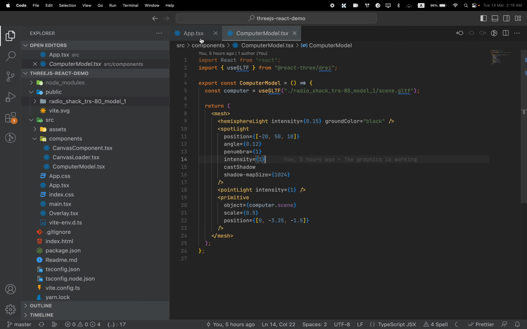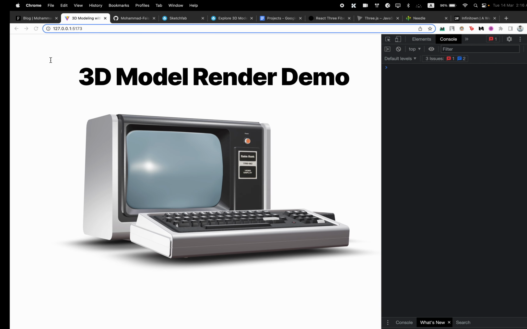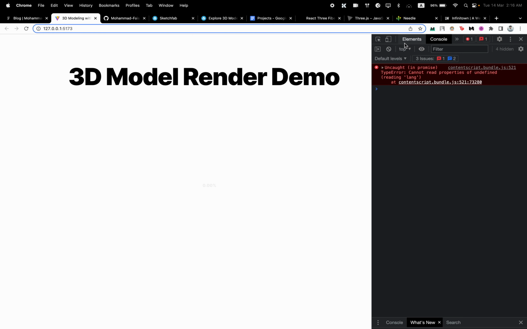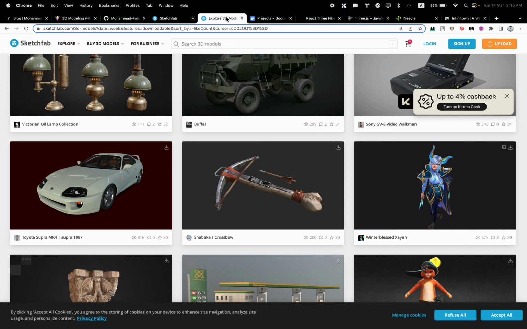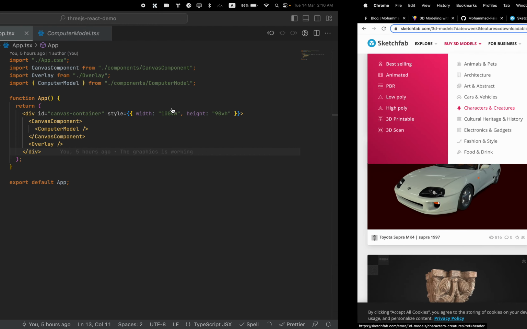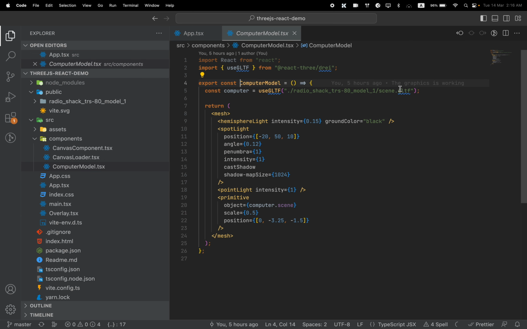So that's about it. Whenever we are having a canvas component, we are passing a computer model inside it, and it's just working like magic. Okay, so we are able to load any 3D model. If you want to load a different model, you have to download that particular model, keep that inside your public folder, and inside this model component you can just change this particular path and that new model should be loaded, and you can play with this position, angle, these things, so that the view and look of your 3D model changes.